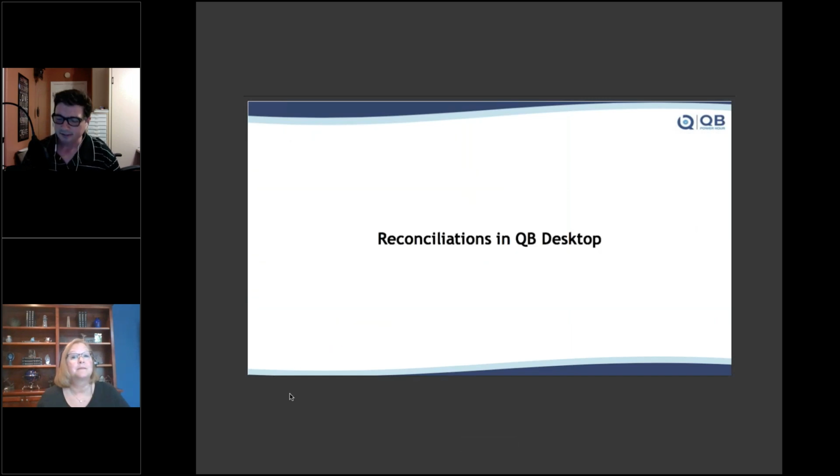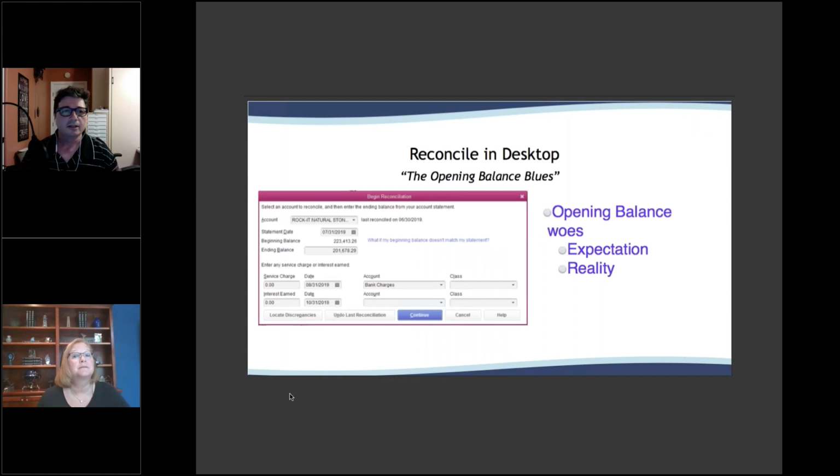So when you reconcile in QB Desktop, we just want to talk a little bit about the flow itself. So when you go in and you do start reconciling in desktop, this screen is really what I like to call the opening balance blues, because this is where the rubber hits the road, and just really understanding that you can't change the beginning balance. And the expectation of the beginning balance, of course, if you did reconcile last month, is that it would be the ending balance from the last reconciled statement. And that's a normal expectation.